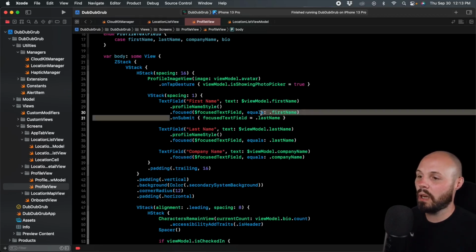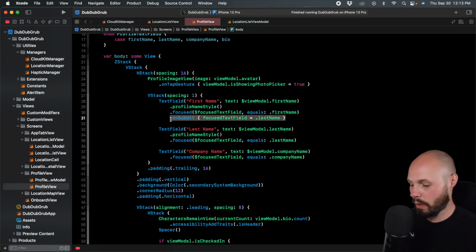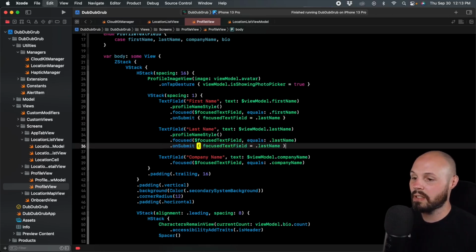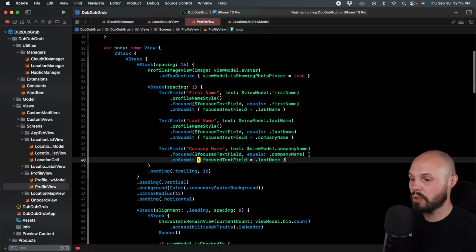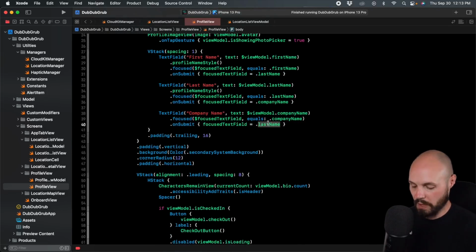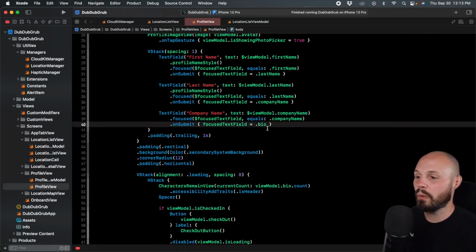So when we hit submit on the first name, we want to go to last name. When we hit submit on the last name, we want to go to company name. Again, this is just us navigating down the form. And then when we're on company name, the next one we want to go to is bio, right? So that'll just navigate through.